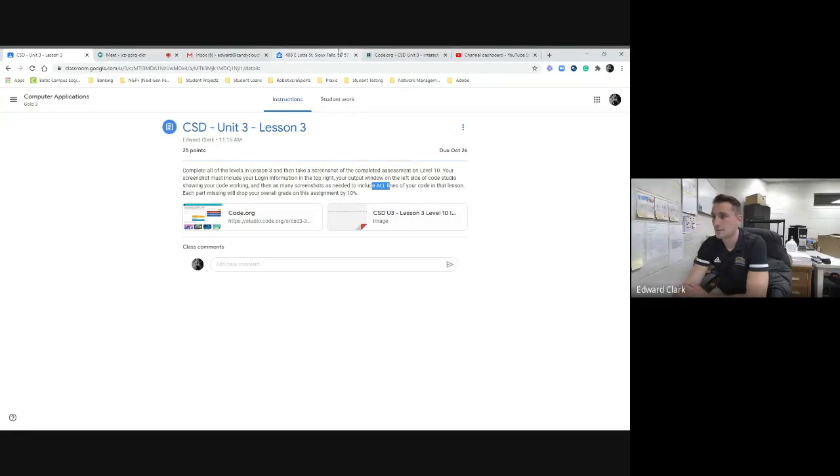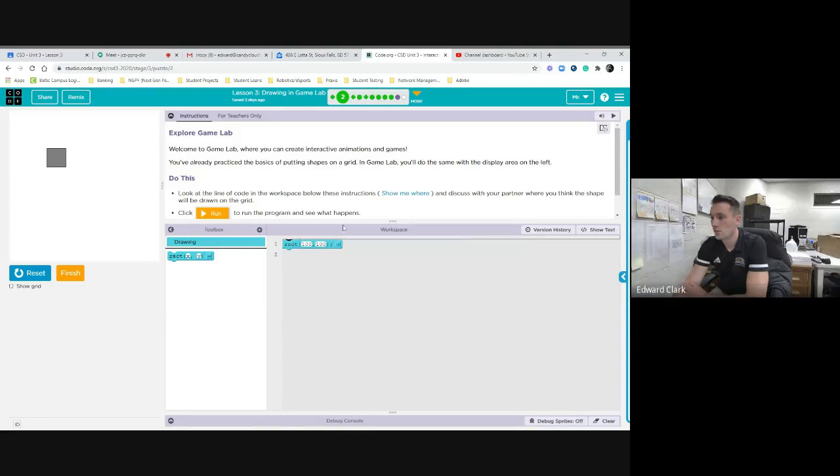Okay, so what I mean by that is all of your code in the workspace down here, all of this code must be included. So if I have a bunch of lines of code here and I have to scroll down in order to see them all, that's when you'll be including multiple screenshots. When you include multiple screenshots, after you've taken your initial one of your login information up in the top right, your output window on the left, and your first bit of code, so I take pretty much a full screenshot. After you've included that one screenshot with your login information and your output window, you don't need to include all of the rest of them with those first two, just the rest of your code. Okay?